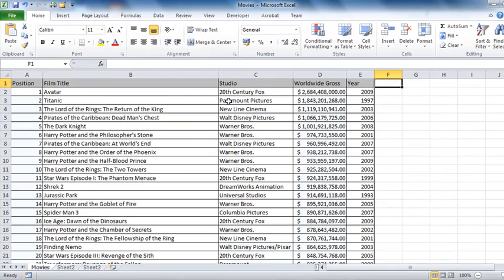I've opened up the movies worksheet from my data files, and I've got a list of movies. This list shows the movie title, the studio that produced it, the worldwide gross, and the year that the film was released. When you use the sort tool, Excel will automatically identify the area containing your data, as long as you place your cursor somewhere within the list. I've clicked on cell B9 here to make sure that my cursor is within the list of data that I want to work with.